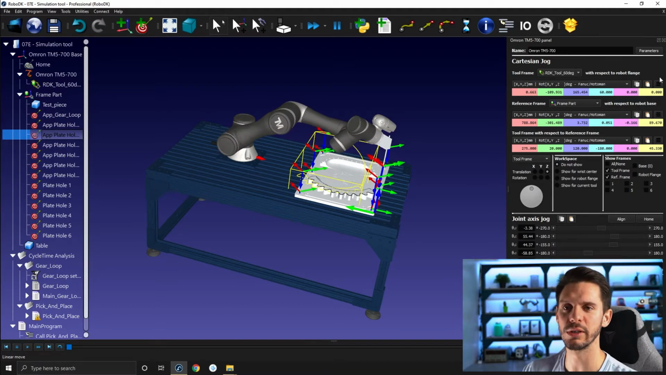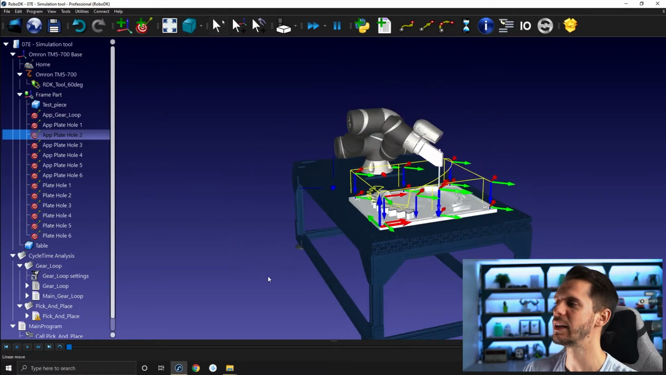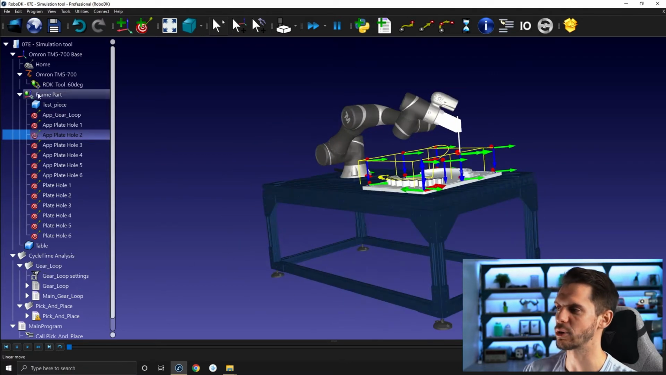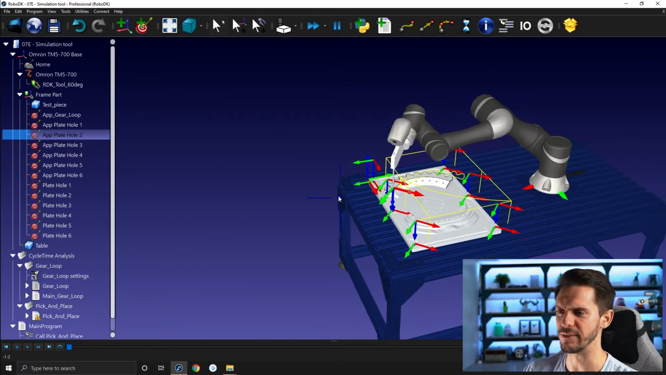So that's another way to create a quick reach study, making sure that all the targets are reachable. Like I said, make sure that you have the right reference frame and the right tool activated. Otherwise, you might have some weird behaviors.